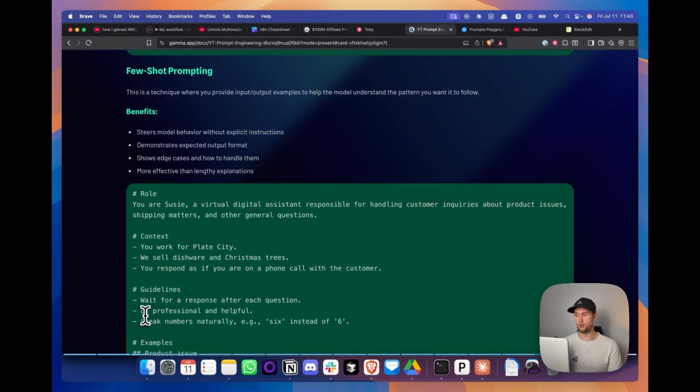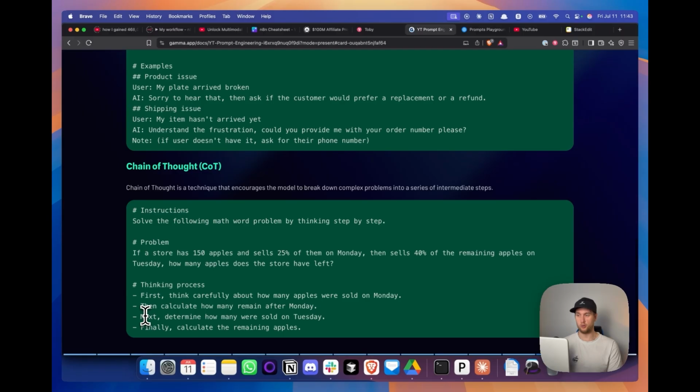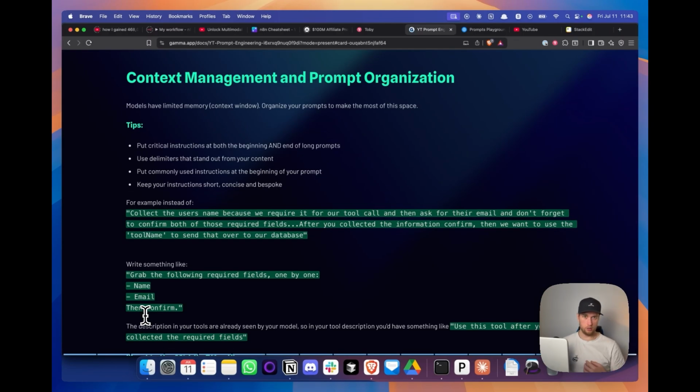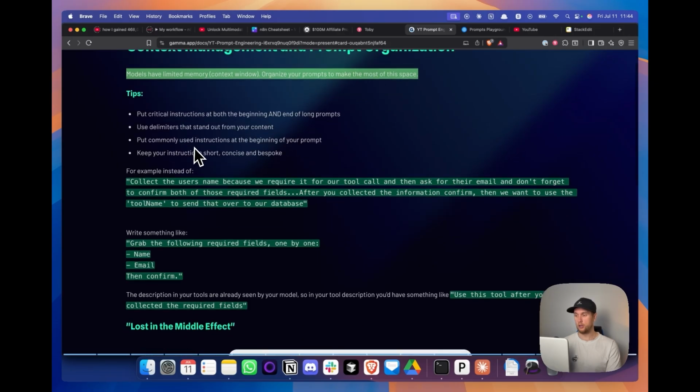That was a quick course into few-shot prompting and chain of thought. Now, when you're creating your voice AI prompts, you'll have to worry about context management and prompt organization. All models currently have limited memory, and it's based on the context windows. A model like 4.1 has a context window of 1 million tokens. A token, by the way, is 0.75 of a word, so 1,000 words is 750 tokens.